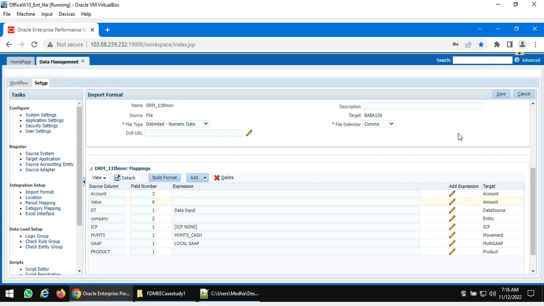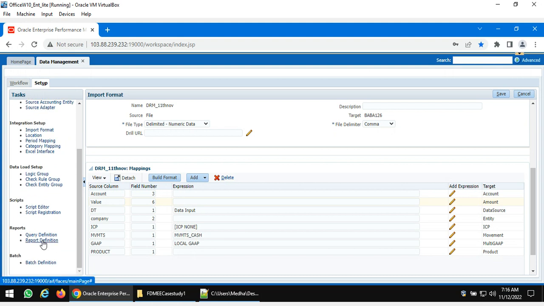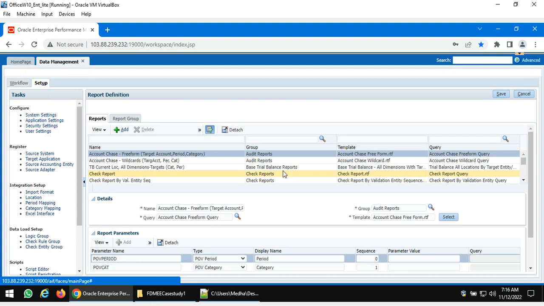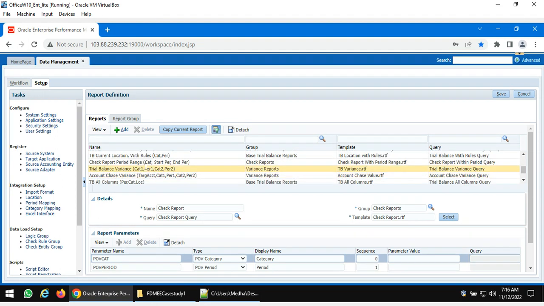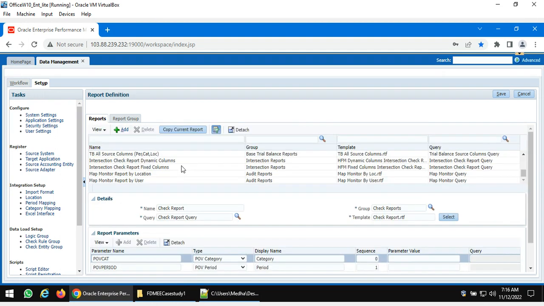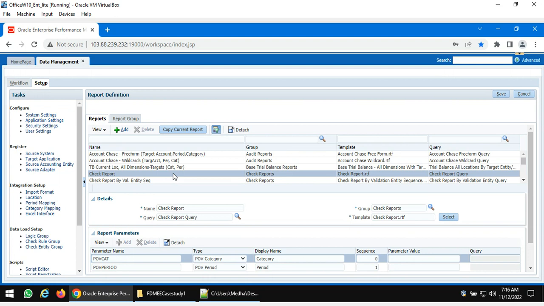So how does the admin know that he loaded all the data? We generate these reports. In the reports, there are some predefined reports. Say check report, trial balance report, all these are predefined reports. So there is a report called process monitor report.